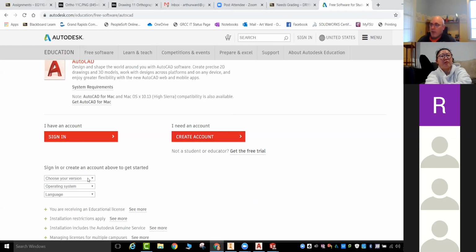Your operating system, it does run on Mac. There's a Mac version, but I'm not very familiar with it at all. And then, of course, the language that you want to use. And it will download for you, and then it'll give you a username and access code.